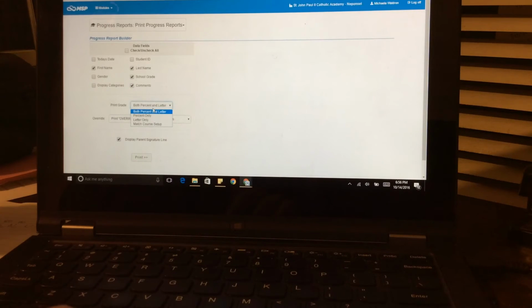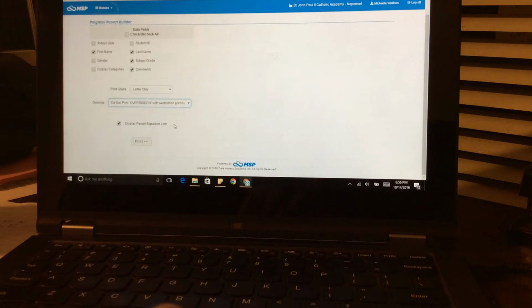Print grade, please change that to letter only. And override, change to do not print overridden grades. And then yes, we do want a parent signature line. And then we would select print. And it would take a few seconds for this to generate and to populate these progress reports.